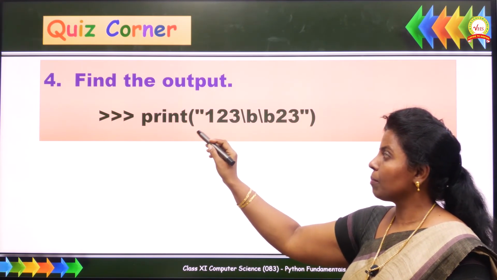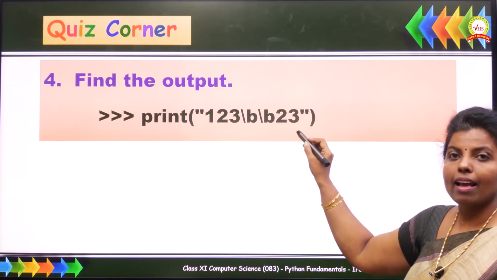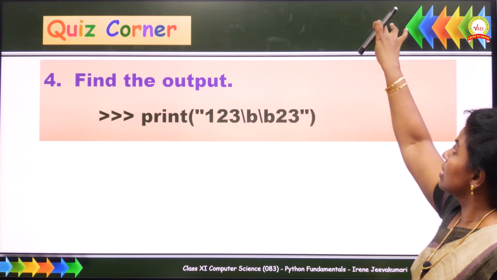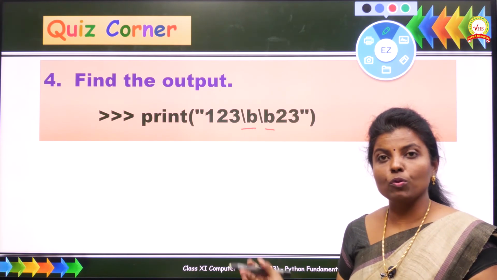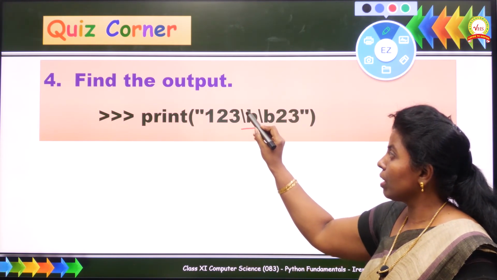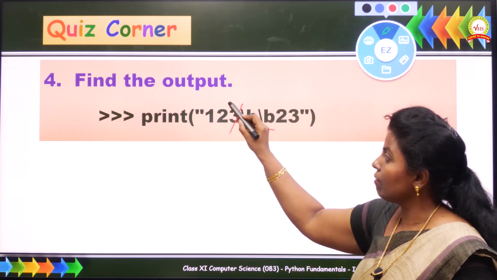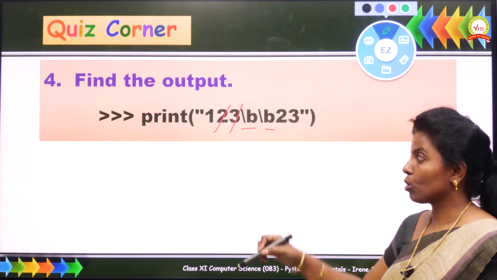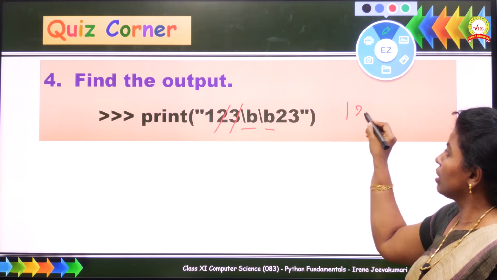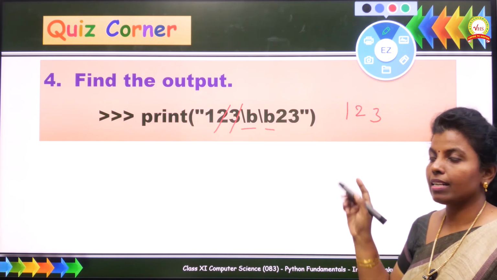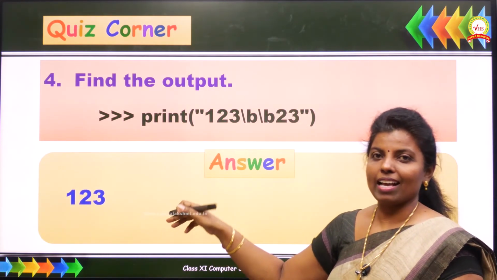Here you can see there is a print statement, and within quotes 1, 2, 3 backslash b, and then 2, 3. How many backslash b's are there? There are 2 backslash b's. What is the purpose of backslash b? It removes the previous character. So this backslash b will remove number 3, that is the previous character, and the next backslash b will remove number 2, that is the previous character. So what output will be printed for us? We will get number 1, and then the 2 and 3 that come after the backslash b's. Let us see what answer is printed. This is the answer, 1, 2, 3, as we have discussed.